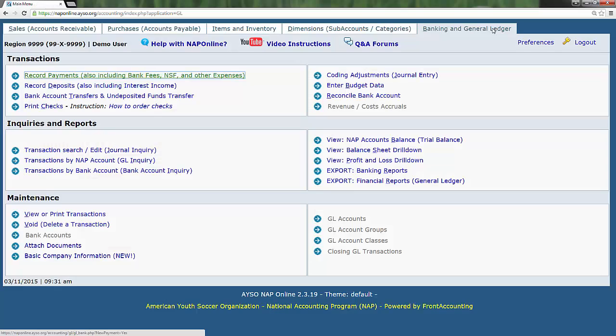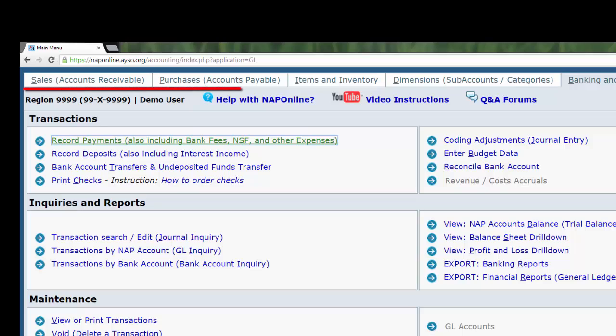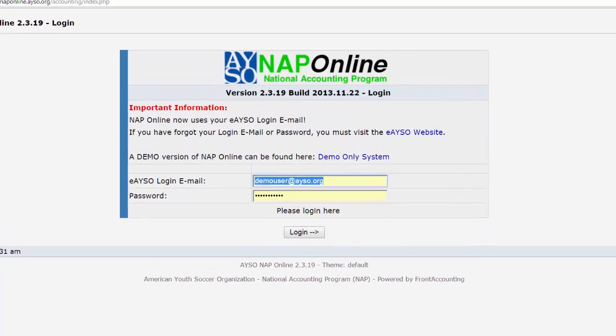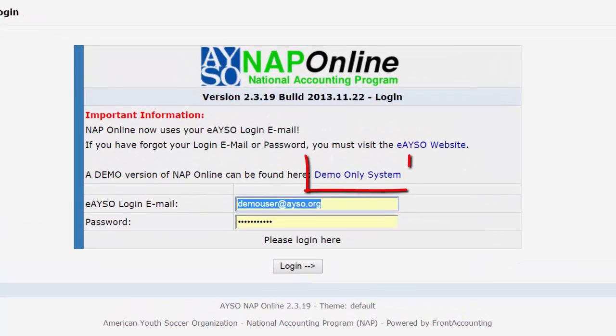If you are more familiar with accounting systems, you can use Accounts Receivable, Accounts Payable, and Items and Inventory tabs. But most of the functions needed to track your income and expenses will be found here on the General Ledger screen. If you would like to test NAP Online, I highly suggest you log into the demo site located here.